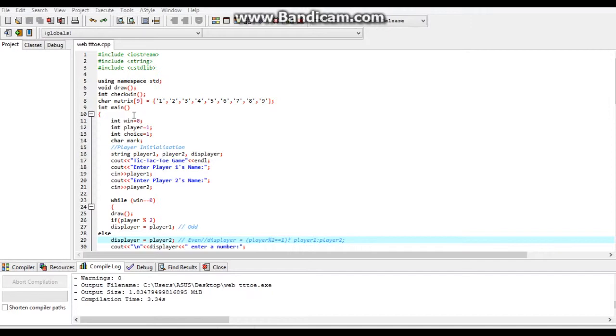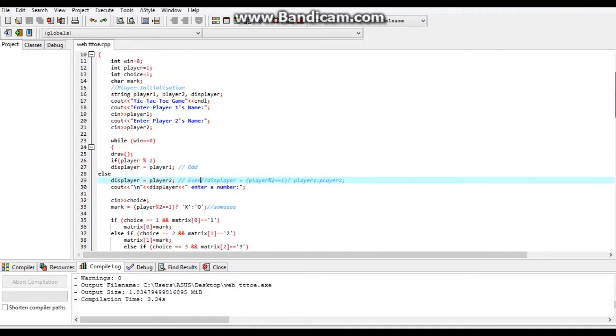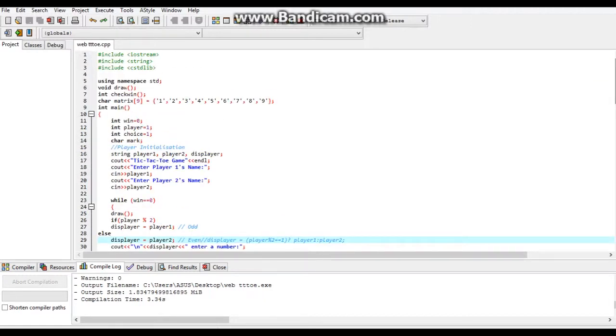I declared the initialization of the player. For example, I have mark, player, win, and choice. And I declared player 1 and player 2 as strings. If you are using string, you have to use the standard library header file string in your program.